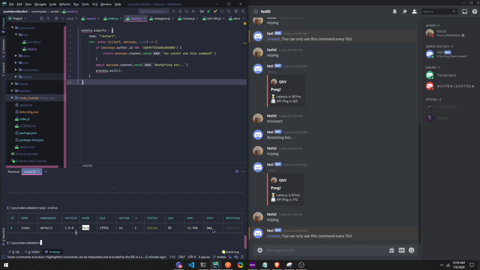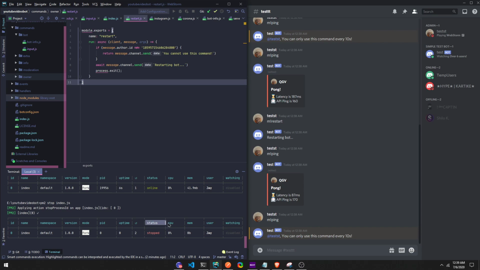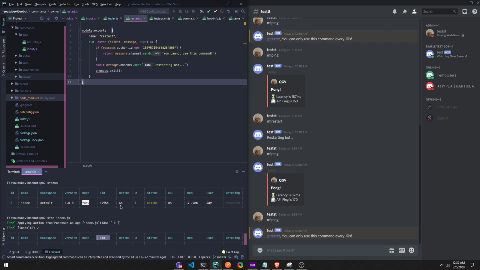Oh, and if you want to just stop the process, so if you want to stop the bot, you just do npm stop index.js. I believe that's the command. And yep, then you can see, so it's always going to say this mode, and then the status stopped. This restart to uptime 0 because this gives you how long it was up, 6 seconds.